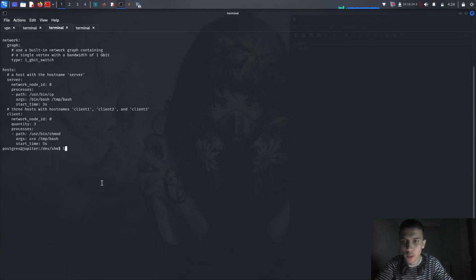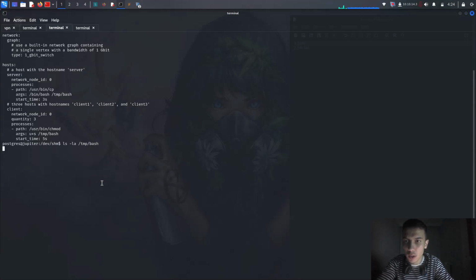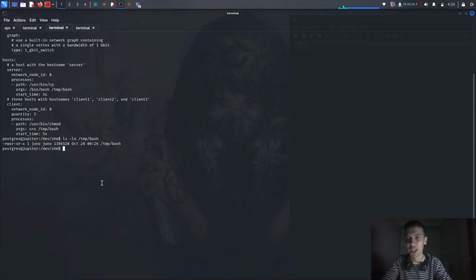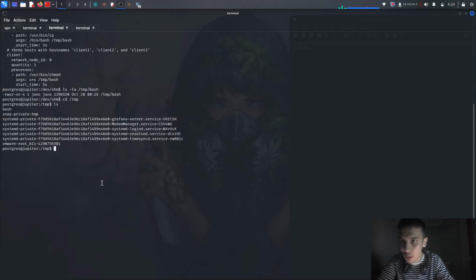Alright, so I think this could be here: ls -la in tmp and bash. We got the tmp bash file, so we just have to go to tmp and call ls. Yes, our bash file is definitely over here. So let's call in tmp and bash -p.